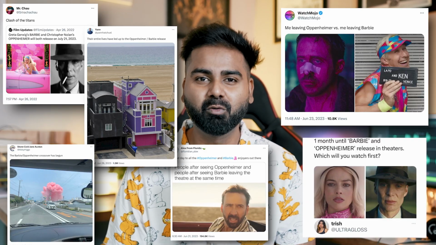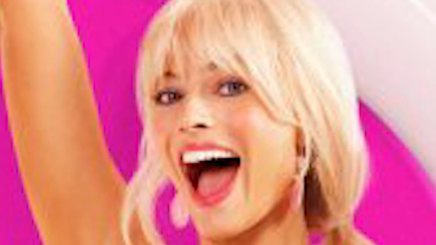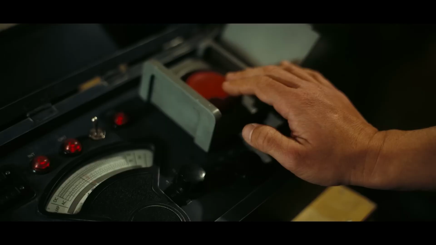Barbie or Oppenheimer? While the world is busy deciding which movie to watch first, I, as a motion designer, had my eyes on something else. No, not on that. I'm talking about the title animation of Oppenheimer. Now, if you have seen the trailer, it looks something like this.